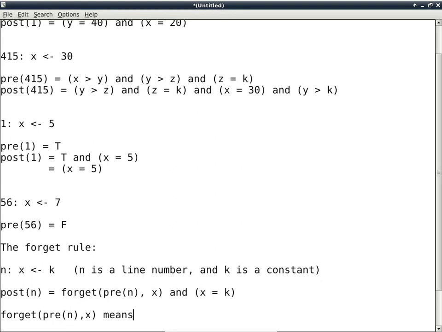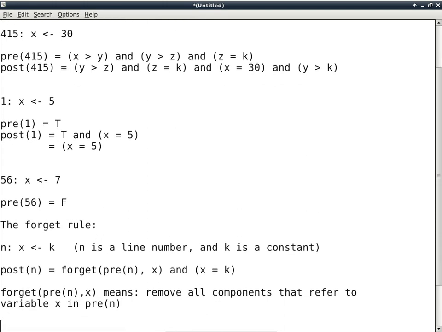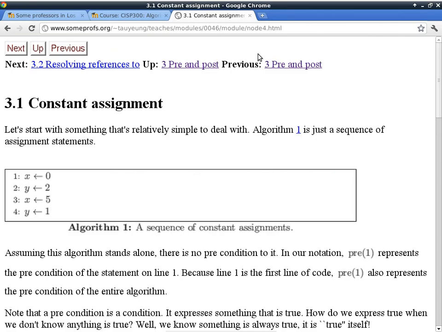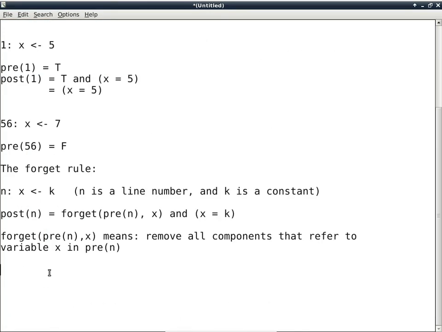Okay, it means remove all components that refer to variable x in pre-n. That's all it means. Okay. So now let's go through one example. Let's pick one of the things that we've worked on already. So I'll go ahead and pick this one here. Copy and paste. All right, let's work on this one.